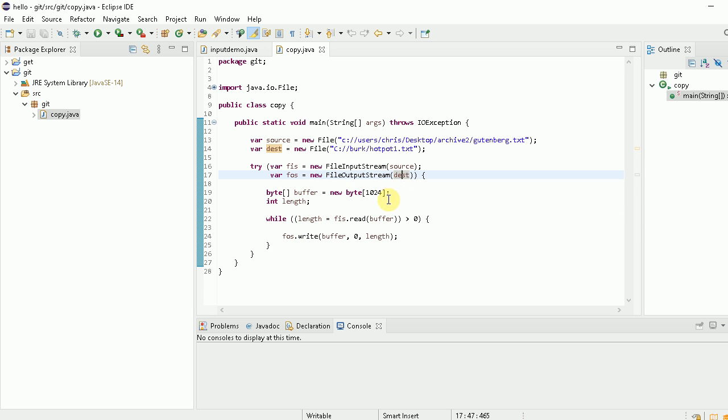I mean, all that sounds a bit complicated, but logically it's fine. So what in effect I'm doing, these two lines, is you read the file as much as you can until there's nothing left to read, and then immediately write it to the new file. Write it to the file in this directory Burke, and the file is called hotpot1.txt.